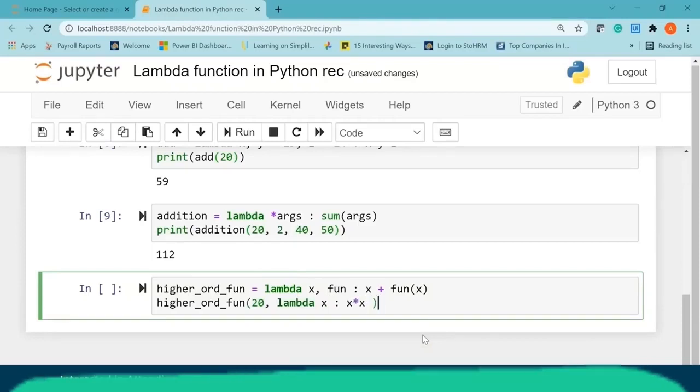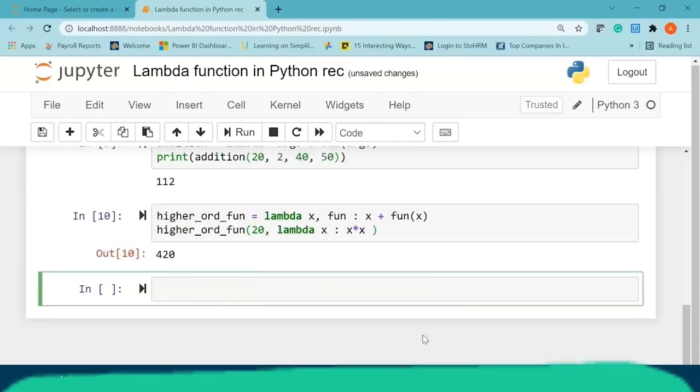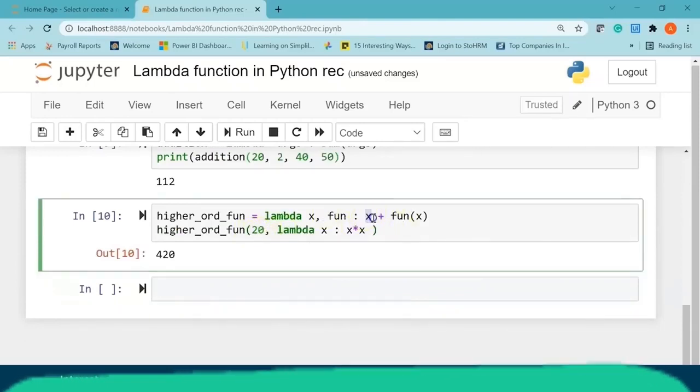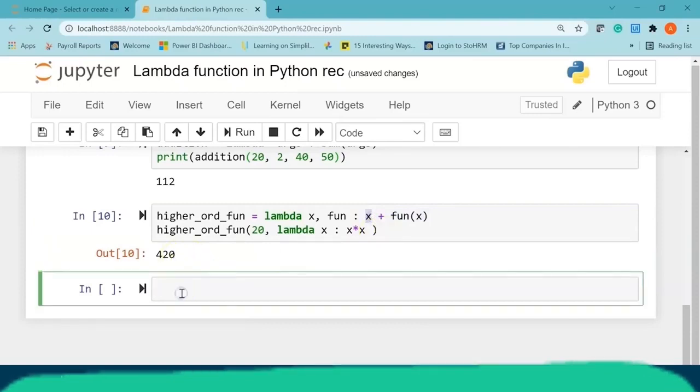Now let me just run this and I'll show you the result. Okay, so what it did was it added my value of x, that is 20, with function of x, or fun of x. What is fun of x? Fun of x is x multiplied by x. So 20 multiplied by 20 is 400. So this becomes 400 plus x, which is 400 plus 20, hence the result is 420. So this is known as a higher order function.